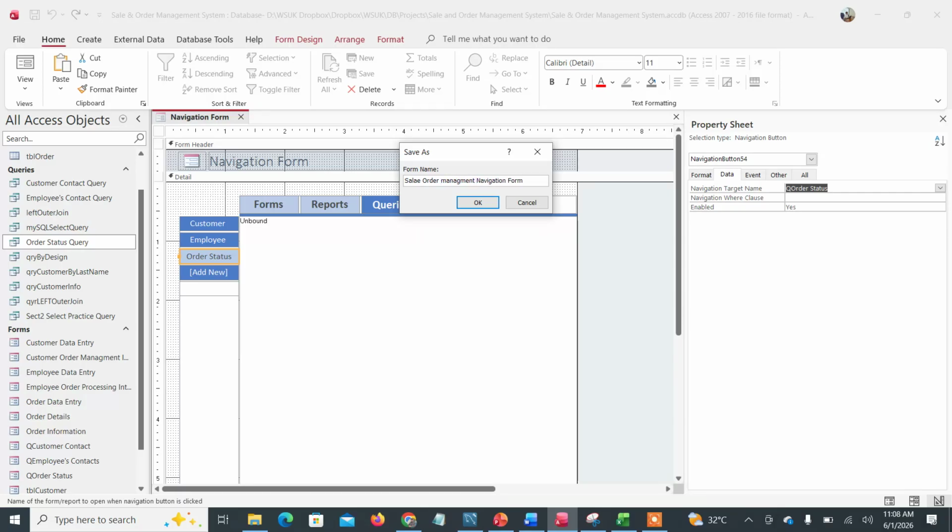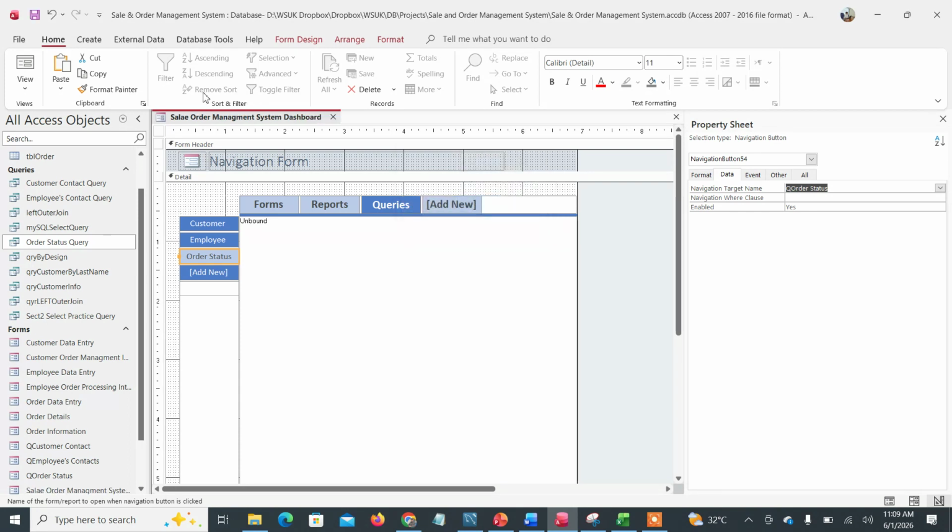And now let me save this whole form, the navigation form. I am putting this as my name, sale order management system dashboard. Okay, this is created, and now let's open it in form view.